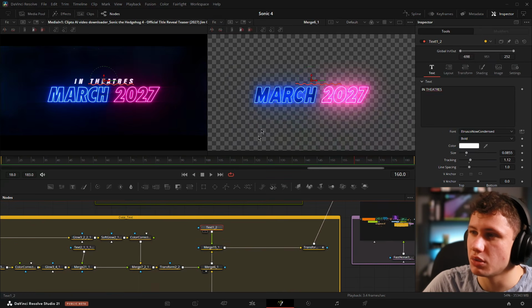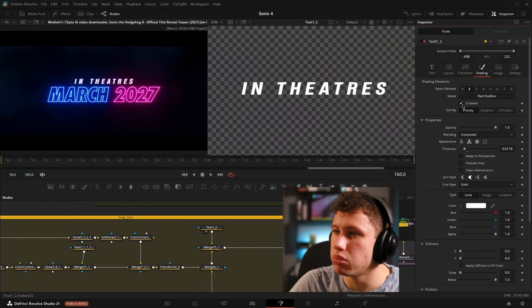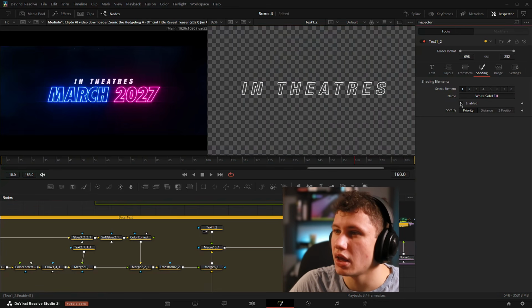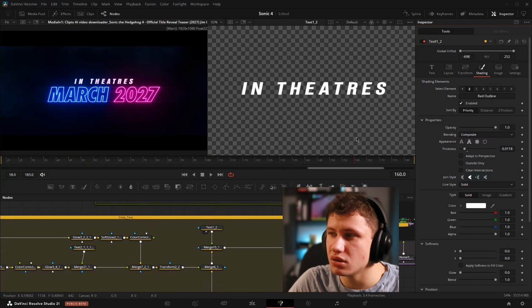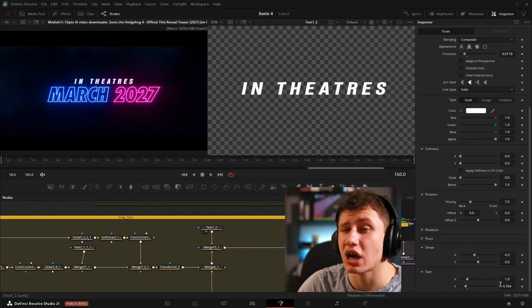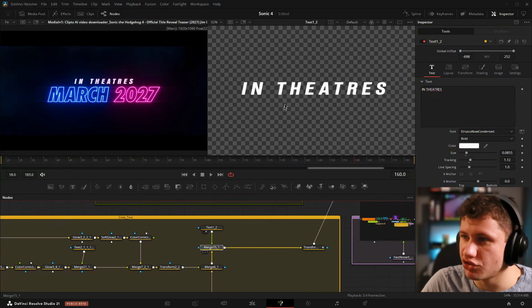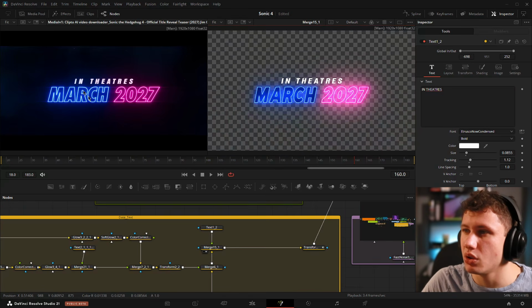Last but not least, we've got our in theaters text right here. We've got this set up with both a shading element 1 and 2, just to give it a little bit more of a bubbly feel. Our shear is going to be at -0.2, and our Y size we've brought down just a little bit. And we're just merging it right on top of our other two pieces of text. And there we go. We've got our in theaters text.